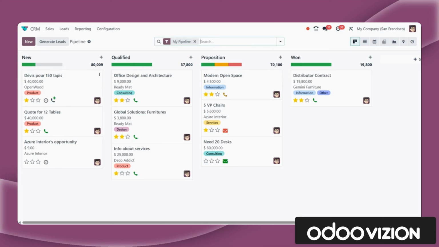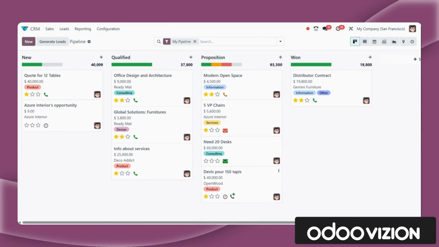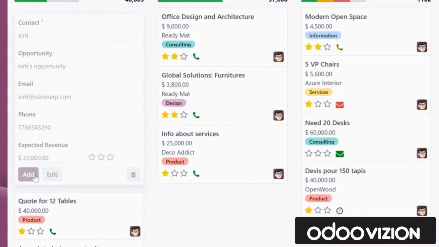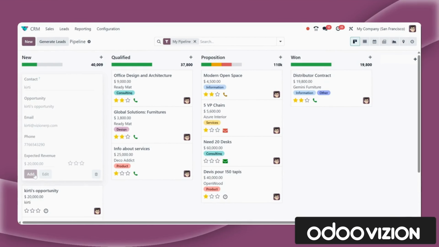You can drag and drop these cards between stages as they progress, providing a real-time view of your entire sales funnel. To add a new opportunity, click the New button on the top left. Enter the contact details, email address, mobile number, expected revenue, and then click on Add. Once done, your opportunity will appear in the pipeline.